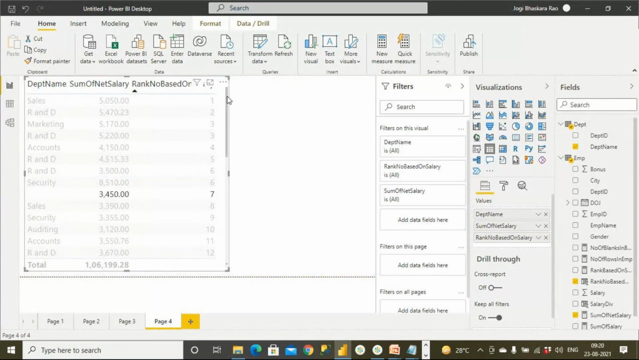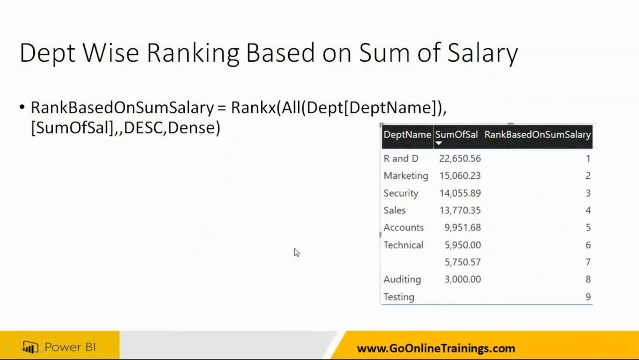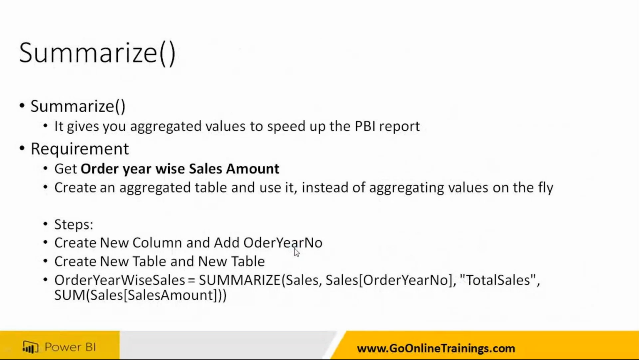Now, the last one we wanted to understand is the SUMMARIZE function. It gives you aggregated values to speed up the Power BI report. Requirement: get order year wise sales amount. Create an aggregated table and use it instead of aggregating values on the fly. Create a new column, add order number, and so on.